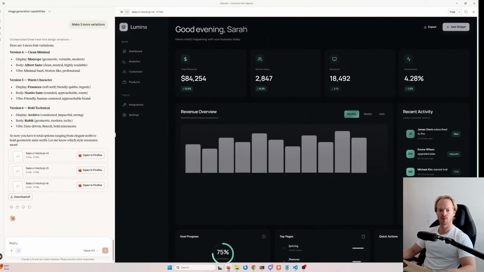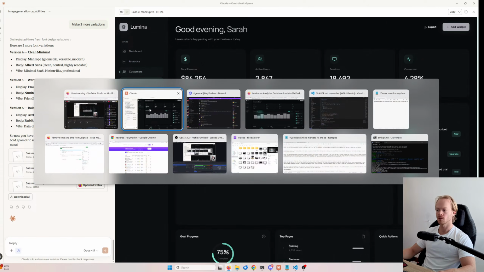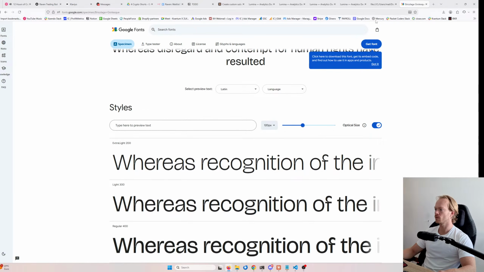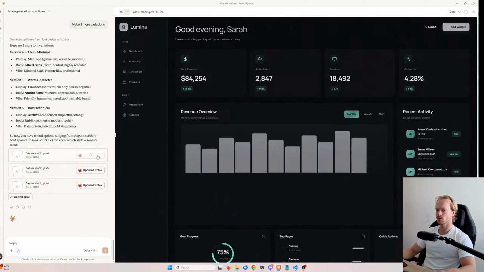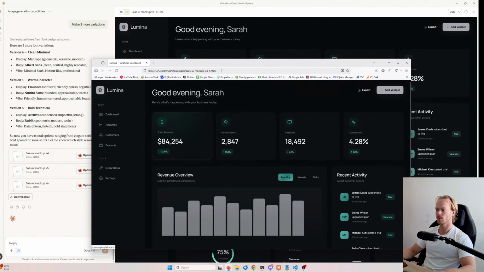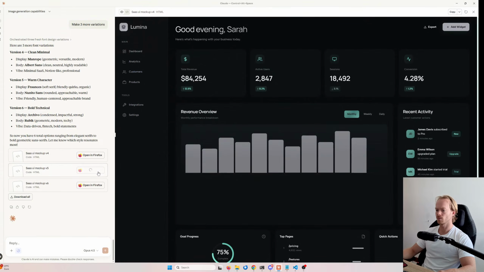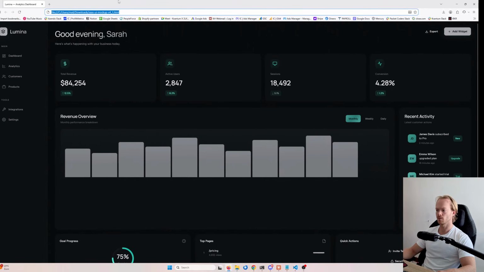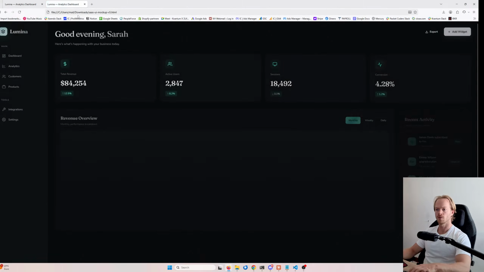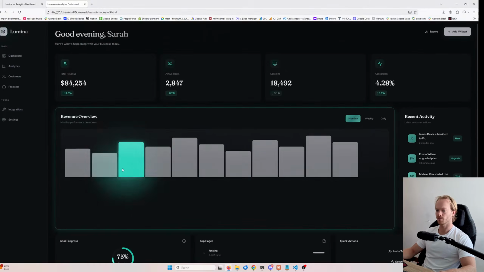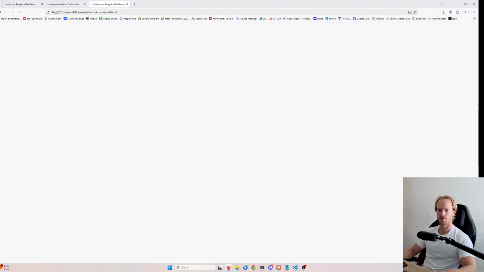Alright, so let me see. Oh, why is it opening over there? I want it over here. Oh, for fuck's sake. Oh my god. It's opening it in the wrong window now. Oh, here we go.